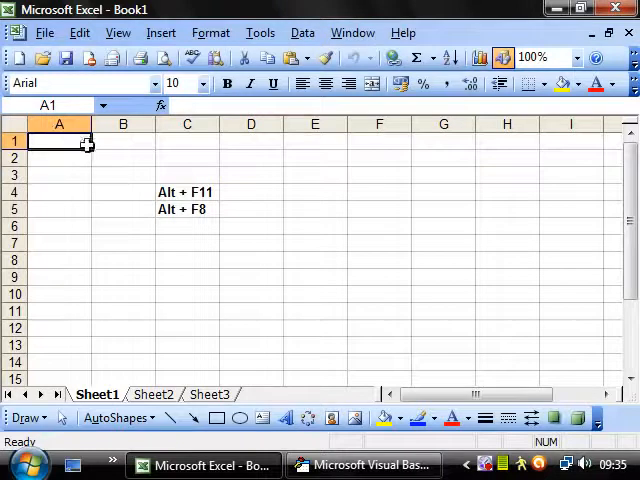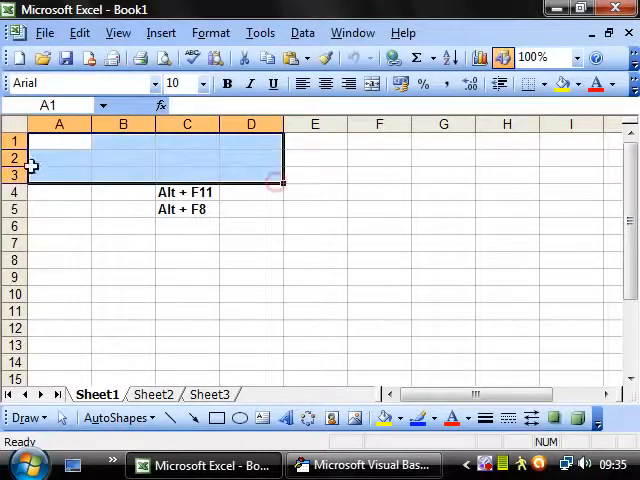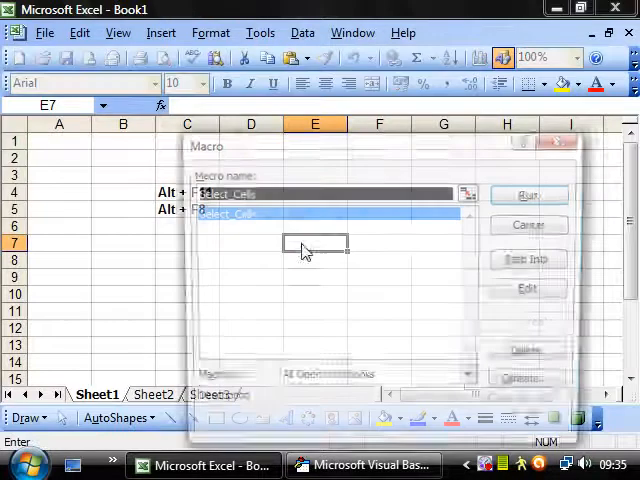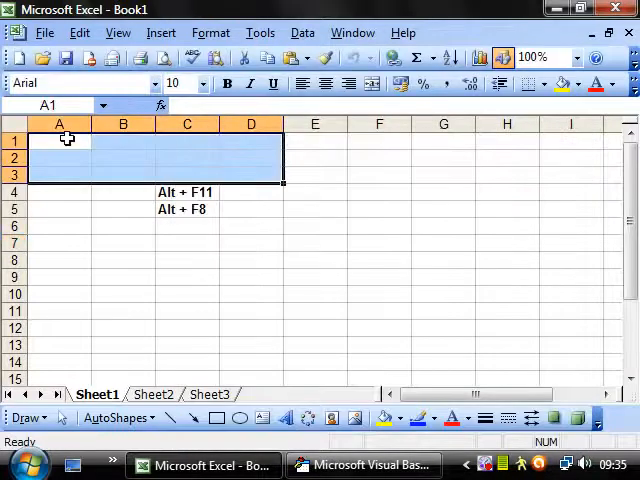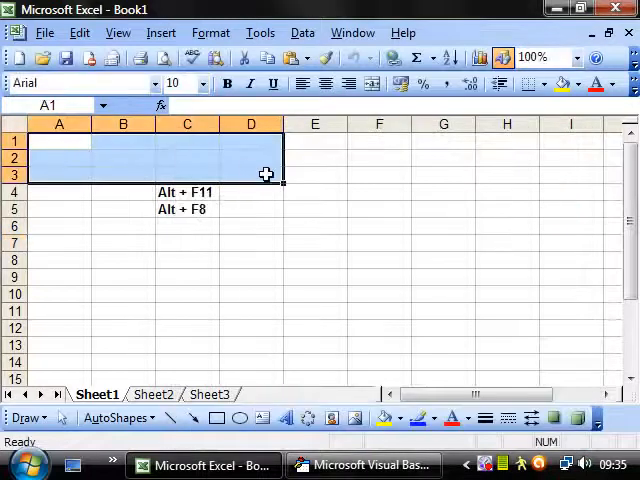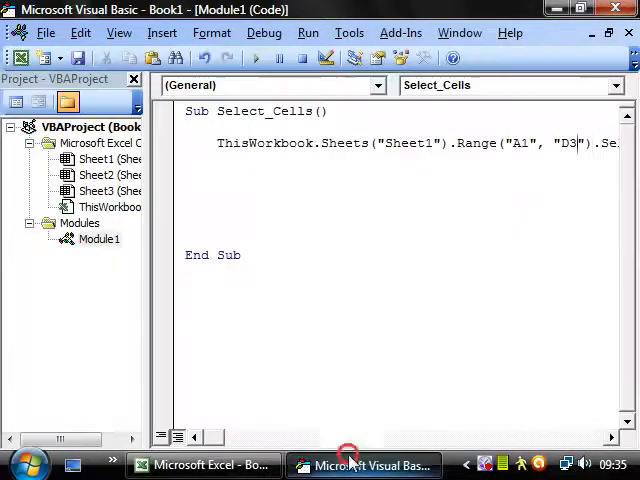If we want to select, say, a range like this, A1 through to D3, we just add in a comma, saying A1 through to D3. Then when we run this, it's selected those cells. Say that again, A1 through to D3.